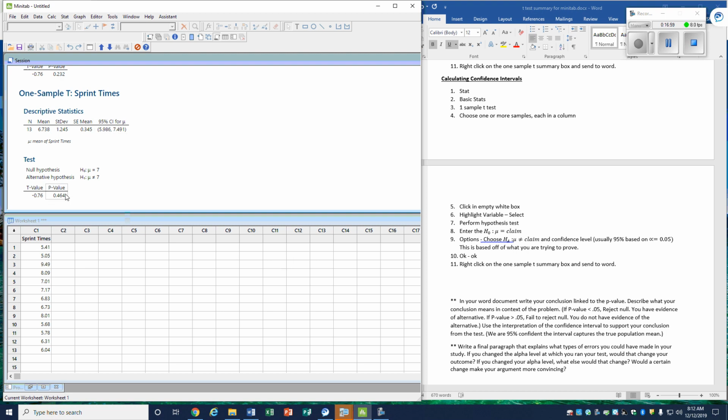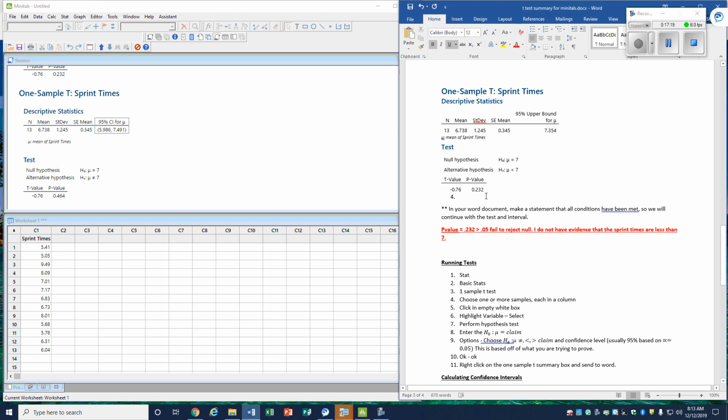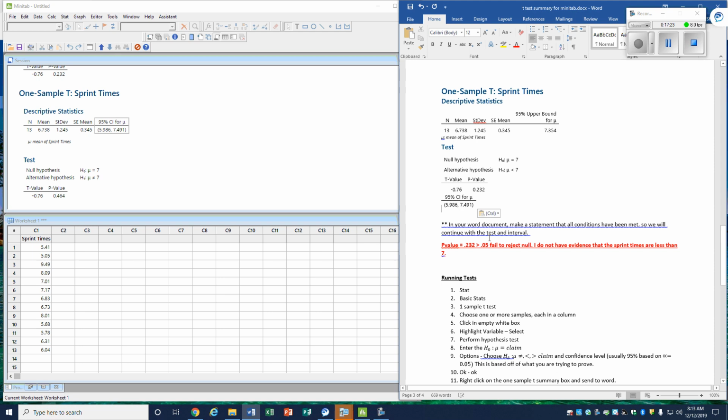It changes your p-value. I don't want to use this new p-value. That's not what I was testing, a not equal. So I'm not going to copy this whole report over to my Word document. I'm just going to right click right on top of that confidence interval, copy it, and then I can come over here and just paste that to my Word document with the report.